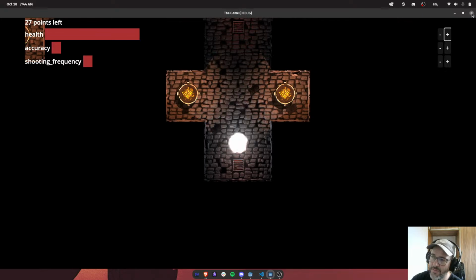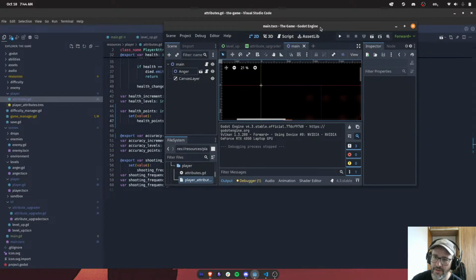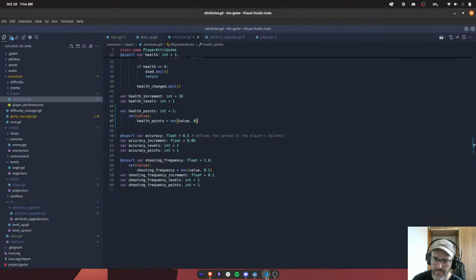So we need to keep track of the points the person is using. And that's what we're doing. We're keeping track of them. But how do we know the max value of that?